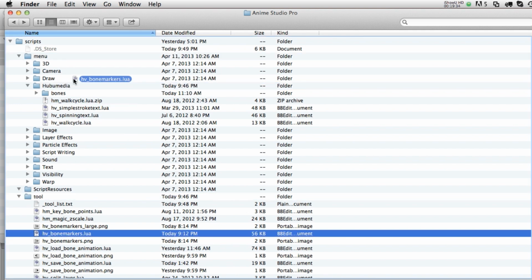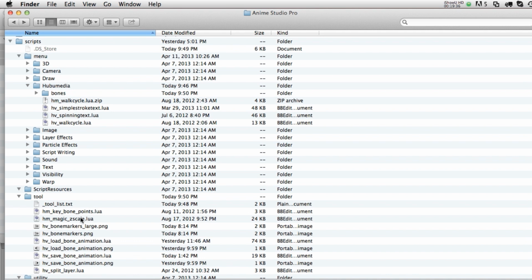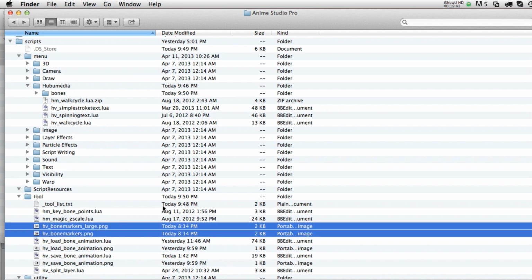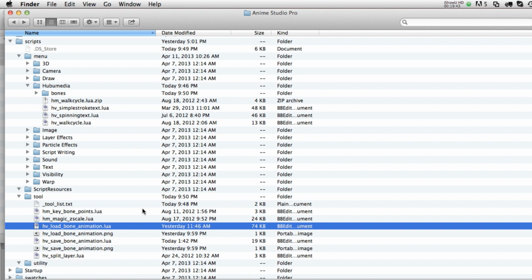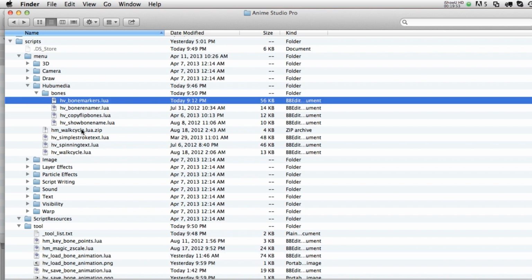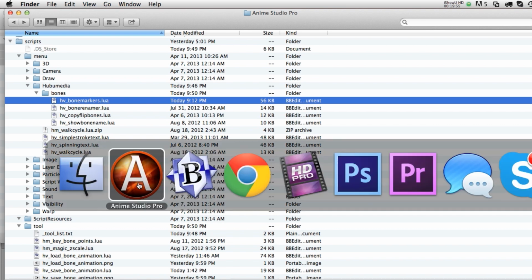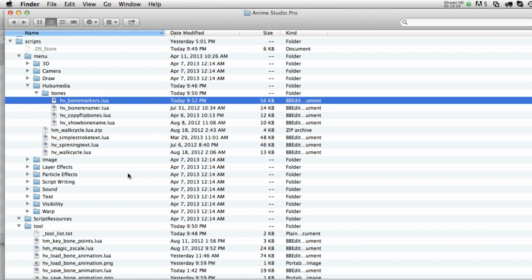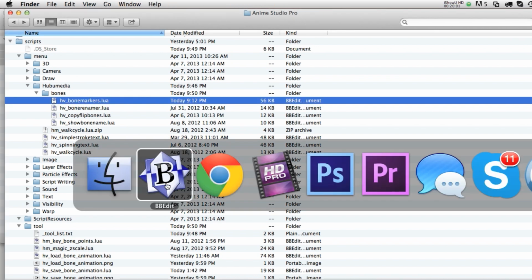So what I'll do is bring this back up here. I'm going to add it to bones. I'm going to delete the two ping files. I don't want them in there because there's no script for them anymore. So now in my bones folder of my custom menu item script folder, I now have bone markers.lua. I'm going to go back to Anime Studio and quit. You have to quit in order to refresh this. It's best to do it that way.